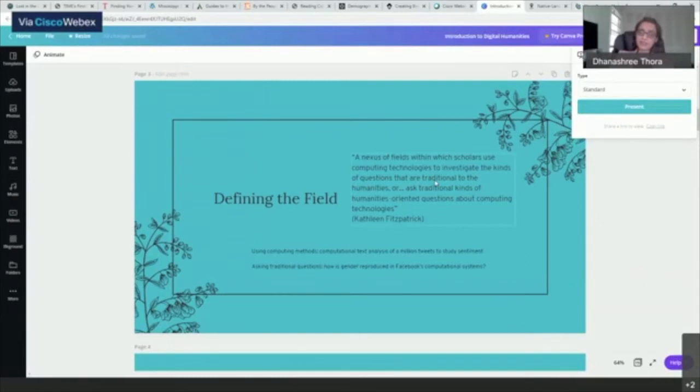But when Kathleen Fitzpatrick says use computing technologies, what she means is to use digital methods. And DH offers some very interesting methods to do the work that we have already been doing. For example, I've listed one example here, which is using computational text analysis, for example, to study 1,000,000 tweets. And obviously, the advantage here is that it's hard to read 1,000,000 tweets, or it's hard to read 1,000,000 books. So how can we use digital technologies, digital methods to help us do our work? And that is the first kind of intervention that DH makes. It gives us different methods, and I'll show you some of these methods later.